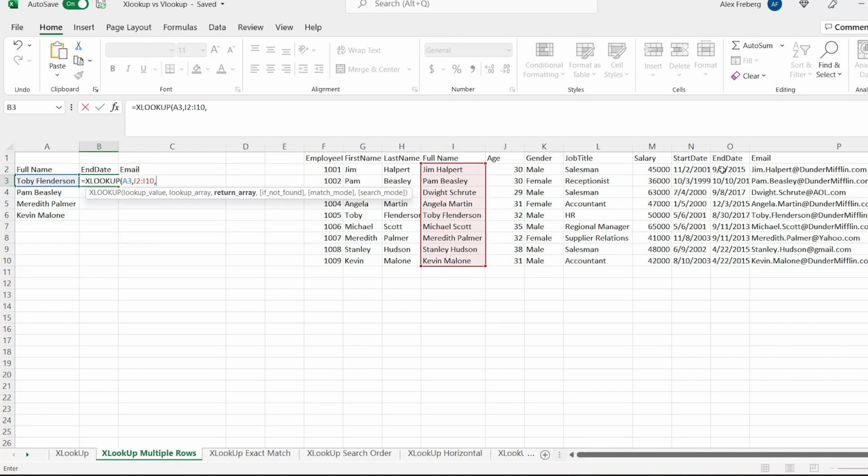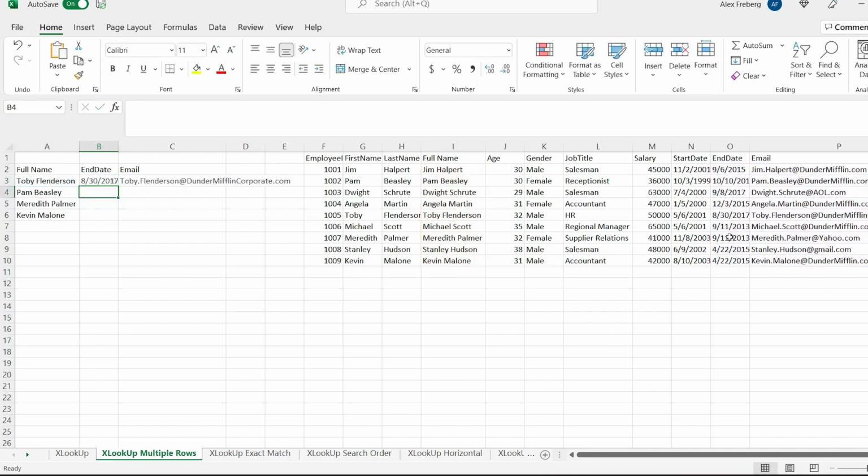So what we're going to do is start here, go all the way down to the bottom of end date, and then also include the email. And when we do that, it will, in the output, give us a column for end date and a column for email. So an output for both. Let's hit enter. Now we can see that we have the end date here and the email here.